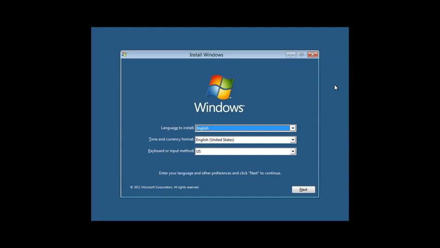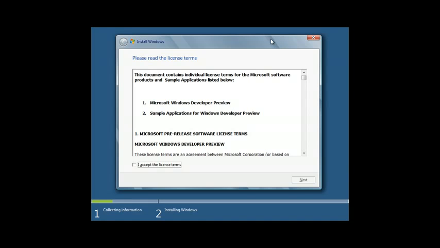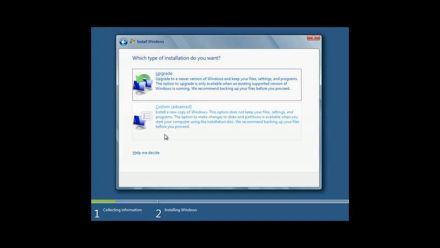Okay, here is the Windows 8 Developer Preview installer. The installation of Windows 8 is not different from Windows 7. So we got the same user interface where you're gonna choose your language, your time zone, and your keyboard input. So I'm just gonna click next, and I'm gonna click install now. Okay, we need to accept the licensing terms, so check that and click next. So here we're just going to choose custom.